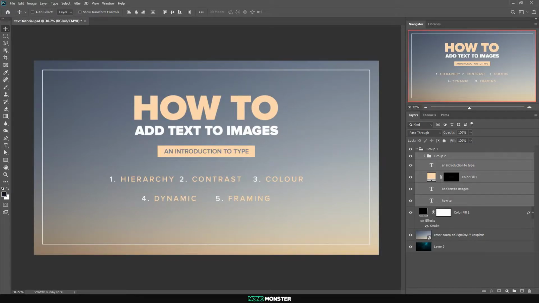Hello everyone, welcome to another Photoshop tutorial, where today we're going to be taking a look at how you can add text to images. Now we're going to be covering a basic introduction to type here, where we'll be taking a look at hierarchy, contrast, color, how to make dynamic text, and how to frame text.